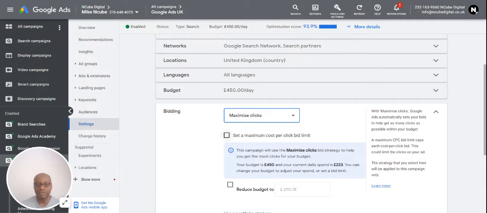Quite often, some people just ignore it totally and they use manual CPC. Manual CPC will give you more control over your bids, but you're not going to be bidding effectively and efficiently. And some people start with maximized conversions.